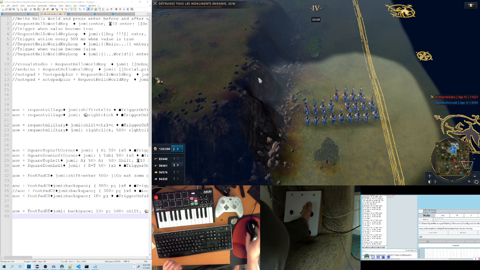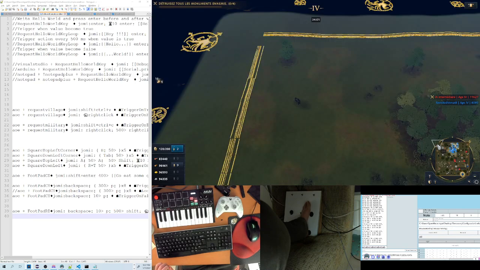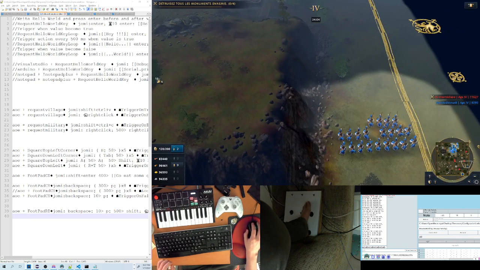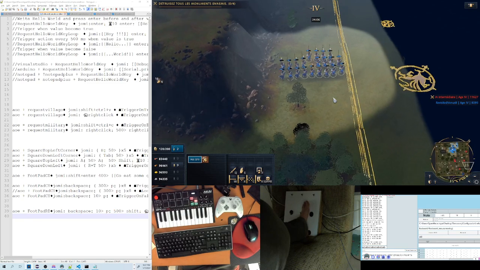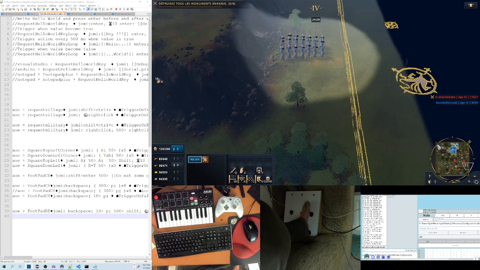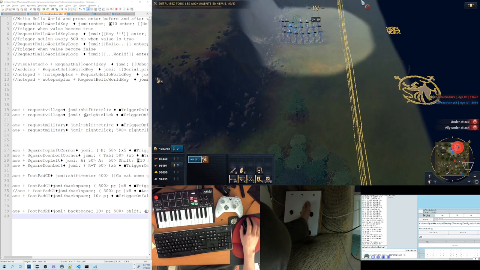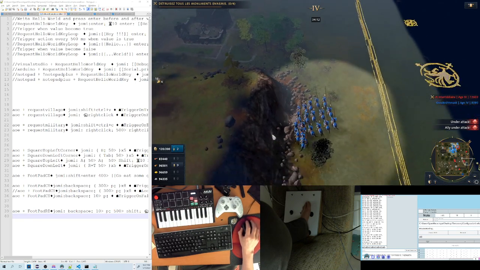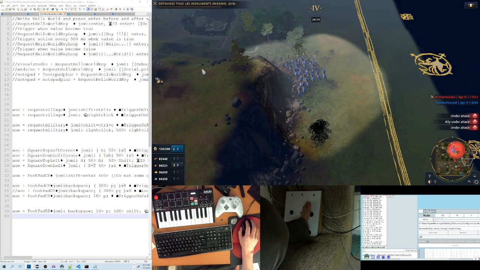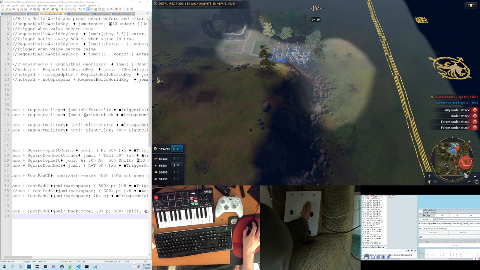So now if I press like this, it should, yeah, I need to select that. And now he will move to all the 4 destinations I ask him. So it will go there, then there, then there, then there.